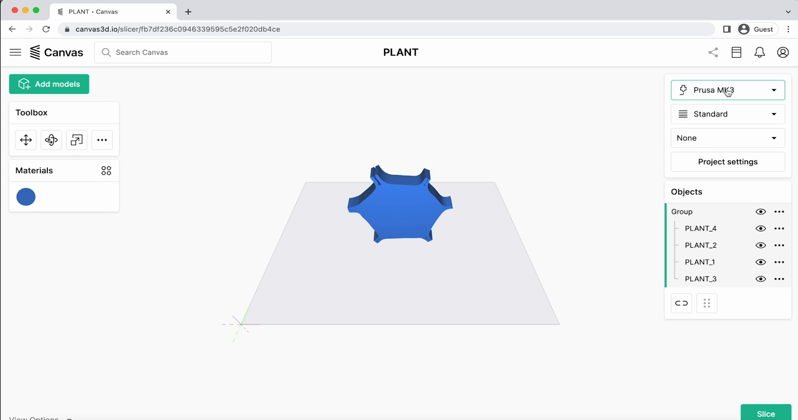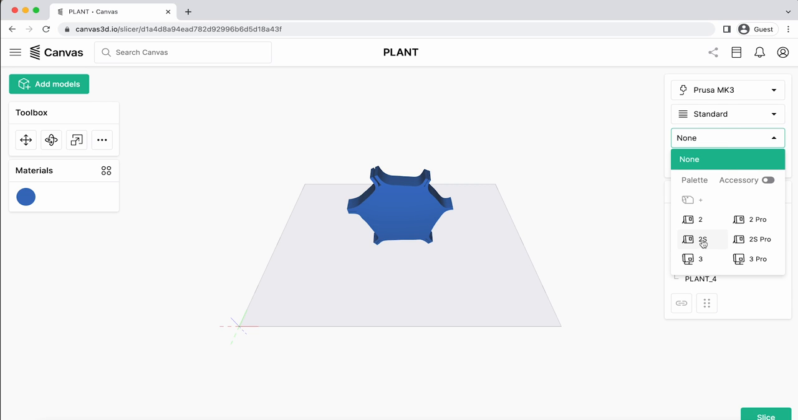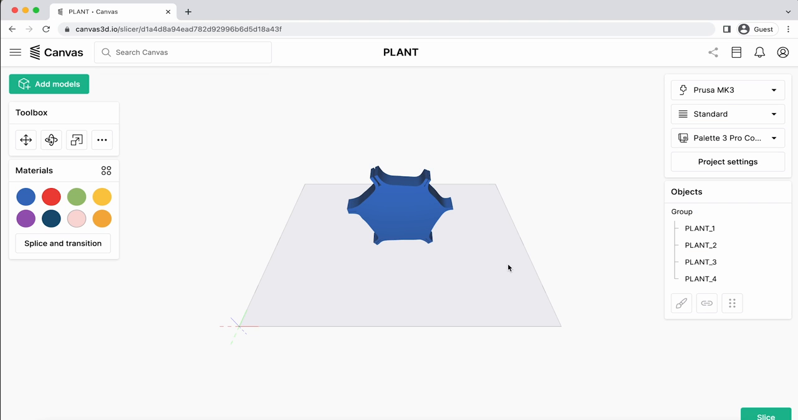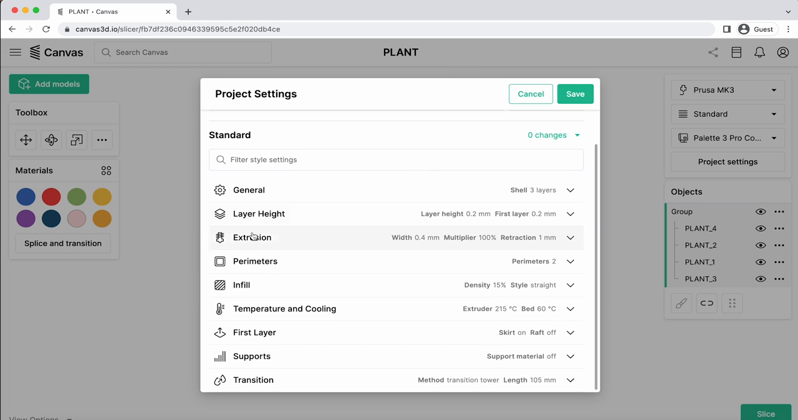In the top right corner of this view, you'll notice your printer profile. Underneath that is the devices dropdown, which will let you select which palette device is connected to this particular project. By clicking a Palette 3 Pro, you automatically add 8 materials to this project by default. And a project settings button. This will open an additional window to fine-tune some of the printing parameters for your specific printer.